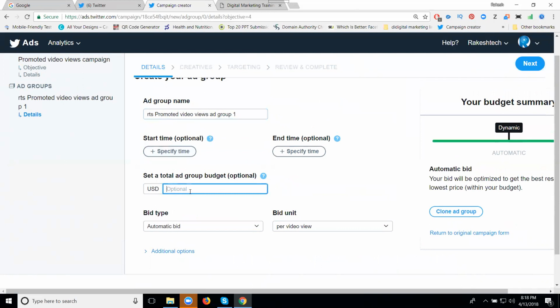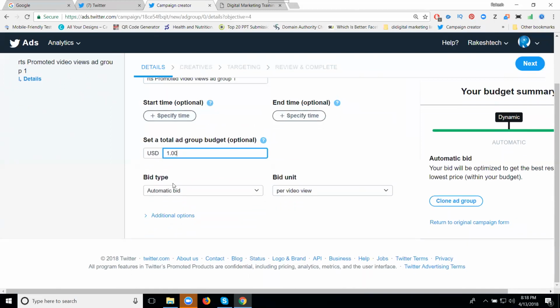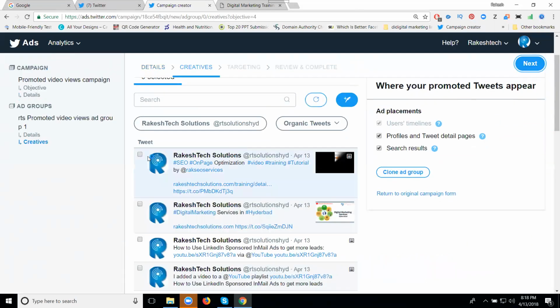Auto bid. I'm giving only $1. Nothing but out of 10. Each click will be how much? 1. Each ad. Now my bid type is automatic. Now click for next. Now select the tweet. So first I'm creating campaign. Second will be ad group. Third will be my tweet.